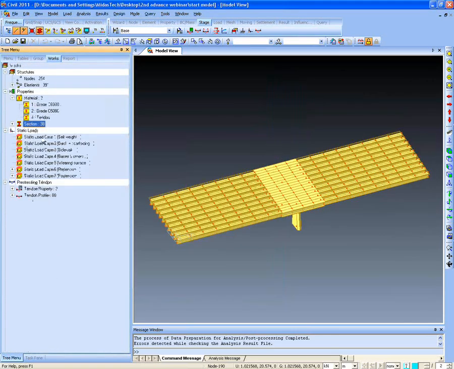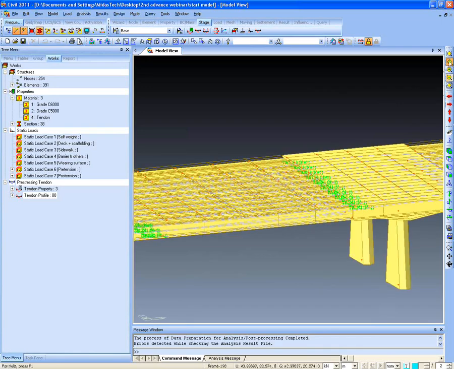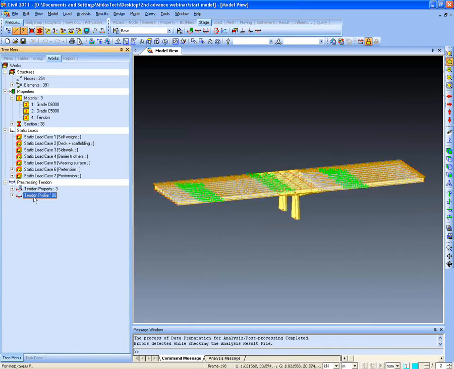I have also defined several static load cases, and I will define the loads under these load cases later during the webinar. And I have also defined the tendons and the tendon profile, which would be pre-stressed and post-tensioned type.